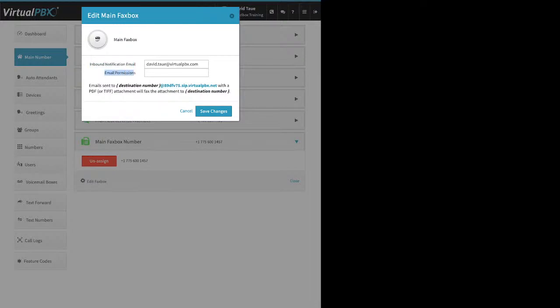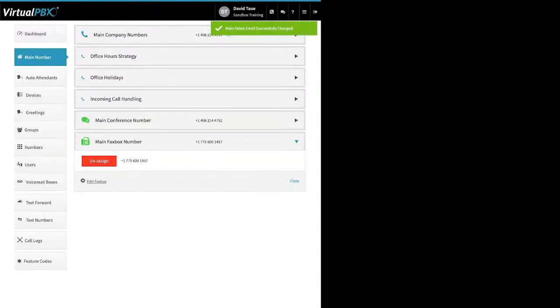The email permissions field is designed to put your company email domain. So I can do this, for example. So now anyone at VirtualPBX can send a fax out from the system, even if they're not a user on the account, right? They just need to know the account realm and then attach a PDF or TIFF. And then you click on Save Changes.